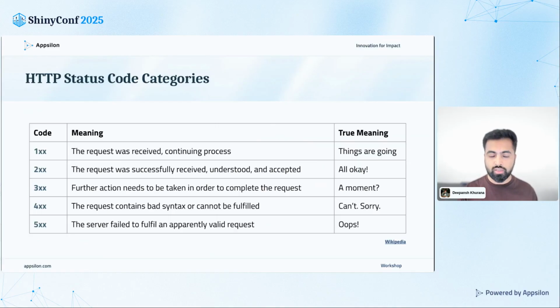The 3xx family means further action needs to be taken in order to complete a request. So, a moment. If you've ever seen a 303 redirect, that's pretty much it. You visit a URL and then you go on to another URL. One example of that is the link that I just shared. You see go.epsilon.com and with some sort of word there, and then you go to the actual links, the slides, and the GitHub. So that's something related to the 300 family.